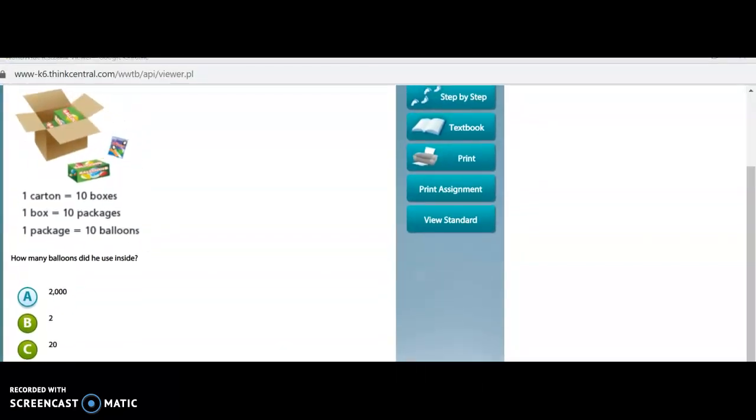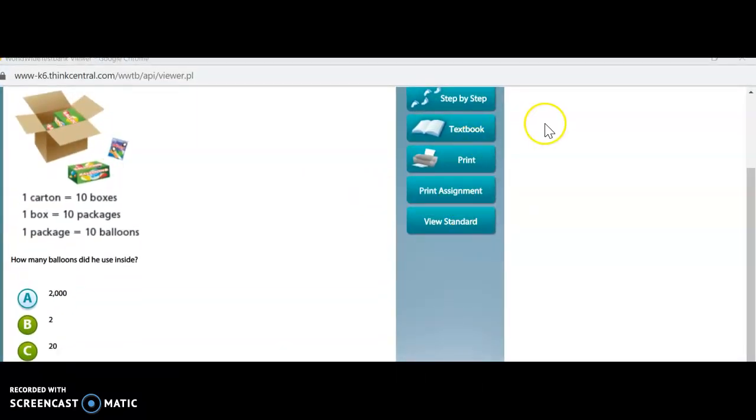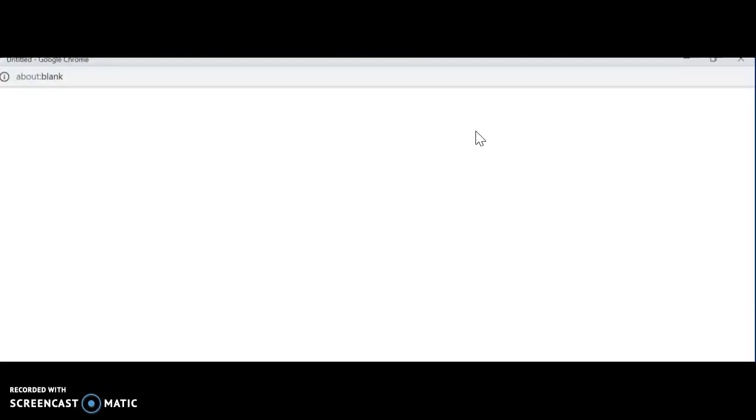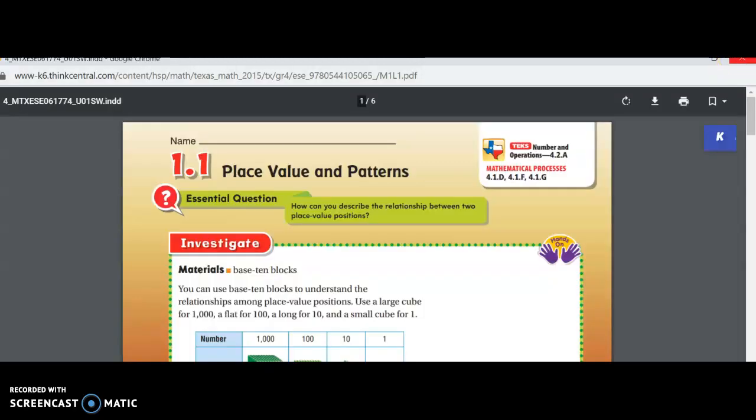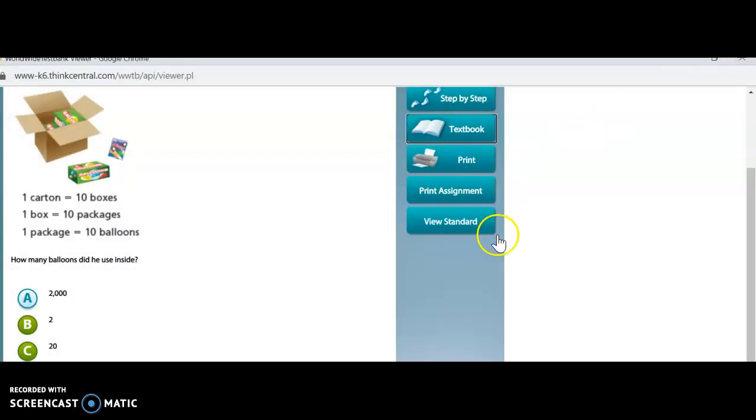Okay, there's a couple of other buttons I wanted to show you real quick too. One's textbook. If you wanted to see what it would look like in a textbook, click on it. And if you used Go Math last year, your prior grade, this will look very familiar to you. Okay, you don't have to do those. You do not have to do those. It's just showing you some more information.